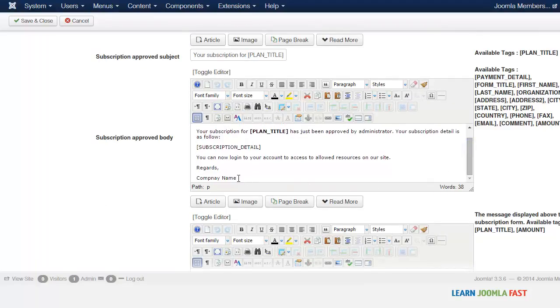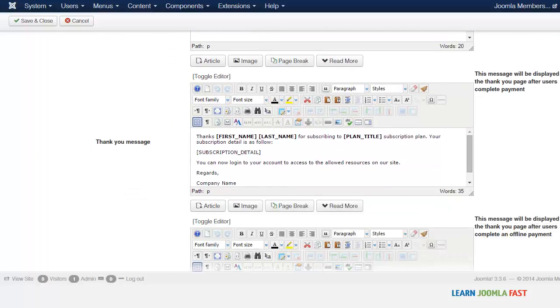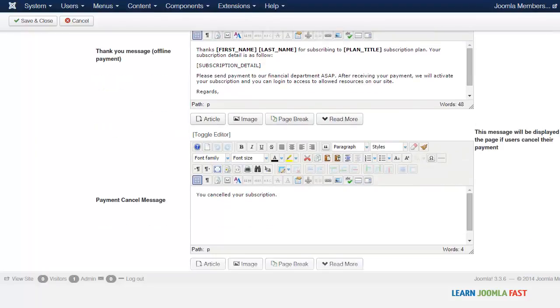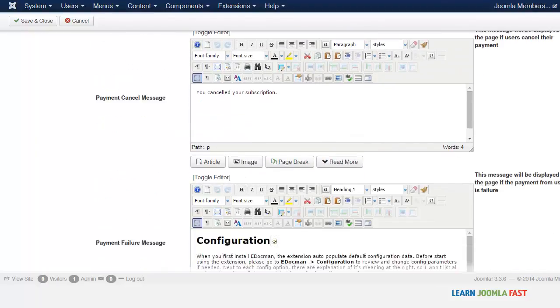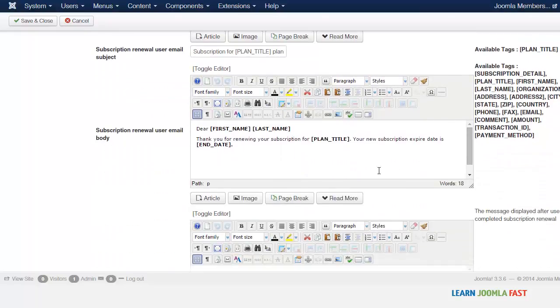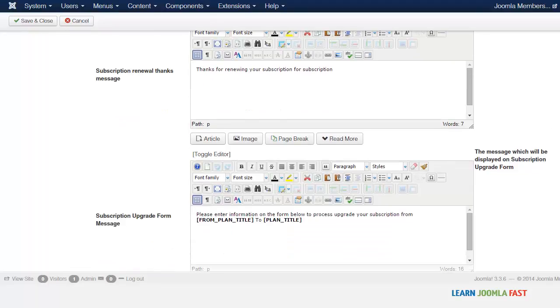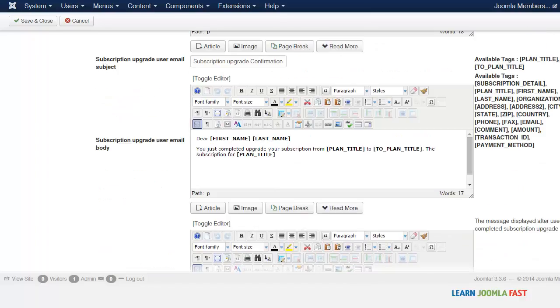So you want to change that where it says company name. You want to put your name there. And you just want to go through this. This is a thank you message for subscription. This is the cancellation message. And all the different messages are here. So whenever someone renews something, this is what they get. So you can go through this and change some of the lingo so that it matches your particular company, because this is just, once again, default. Some of this you can keep, but some of them you want to be able to change.